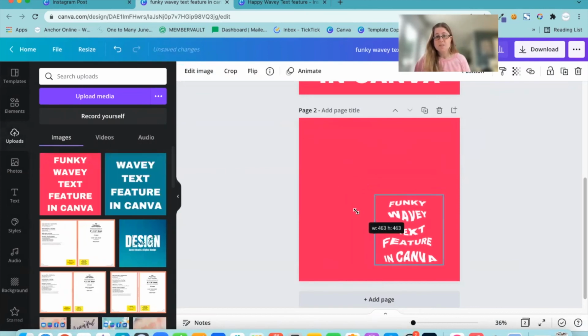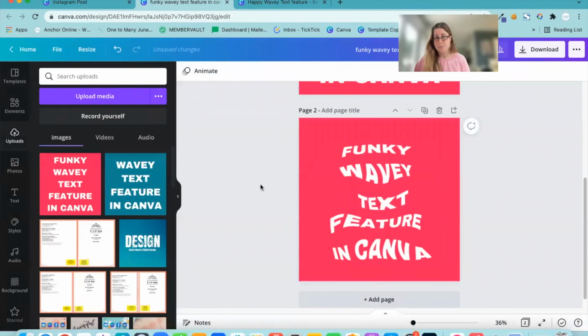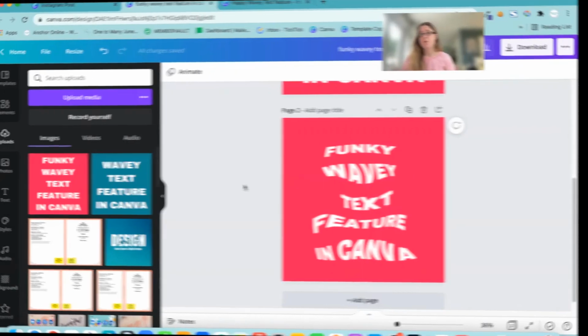So now you can make this as small or as big as you like because it is an image, and you can use this within any design, any social media platform, however you want.